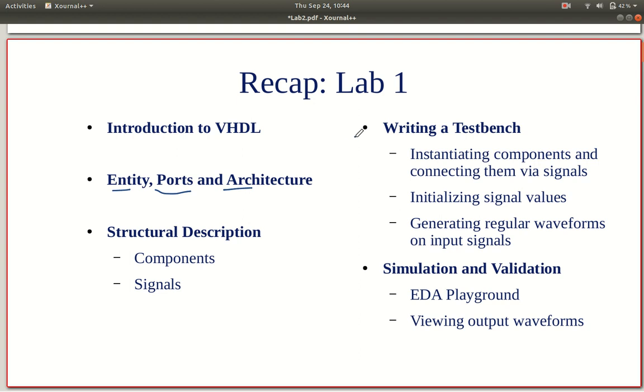We saw the importance of writing a test bench, and we saw some features that VHDL provides in writing a test bench. These features are statements that are not synthesizable but which are useful for writing these test benches, for example time delays and so on. And finally, we saw a concrete example of simulation using the EDA playground platform.